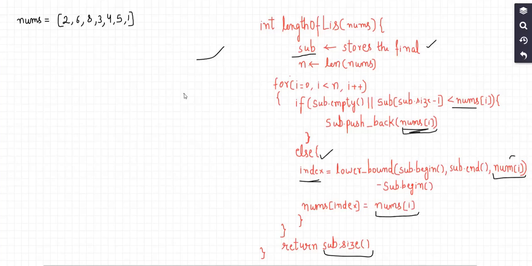And let's see the time and space complexity for this implementation. So you can see that we are using an extra array which has a size of n in the worst case. In case the entire array nums is strictly increasing, the subsequence will store the entire array itself. So the space complexity is big O of n.